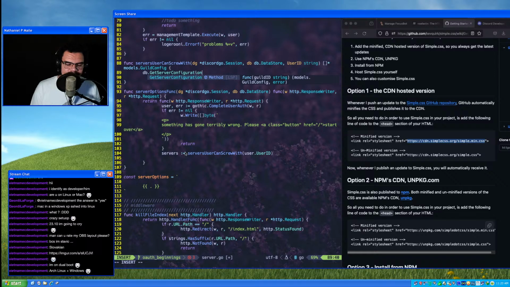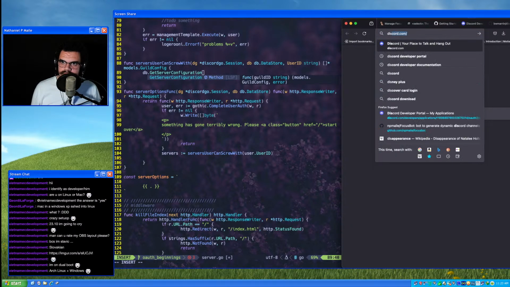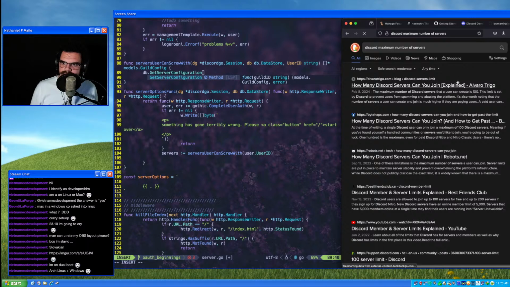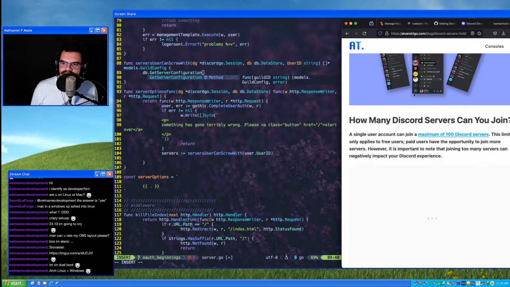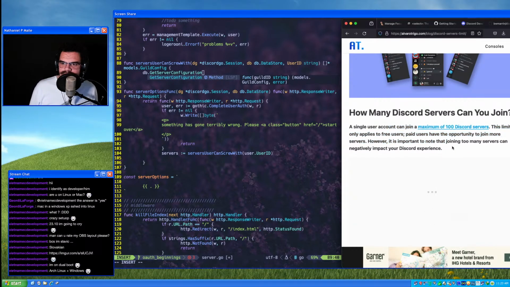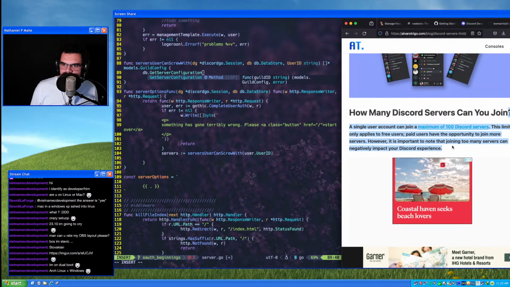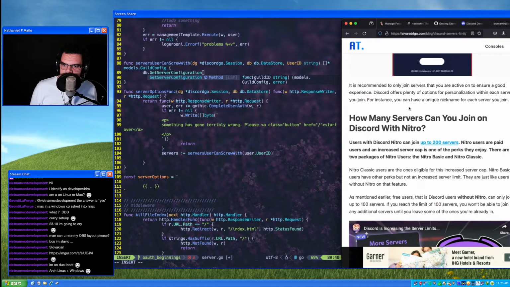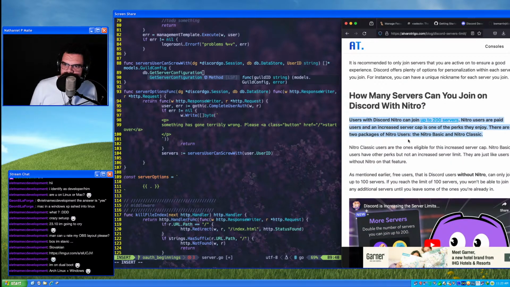Oh no. What? What's the maximum amount of servers a user can be in? Many. Is it that many though? It's thousands, yeah. I think you can be in tons. I think it might be 100. No, that's how many you can create. Yeah, I think a single user can join a maximum of 100 servers by Discord default. Paid users have the option to join more. I think it is many more. Users with Discord Nitro can join up to 200. I think this is an old article.